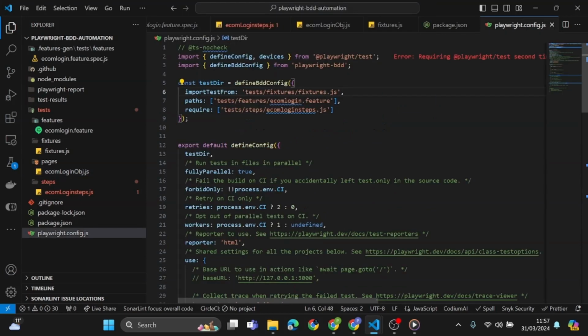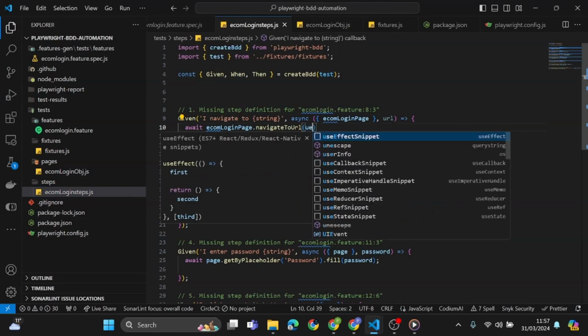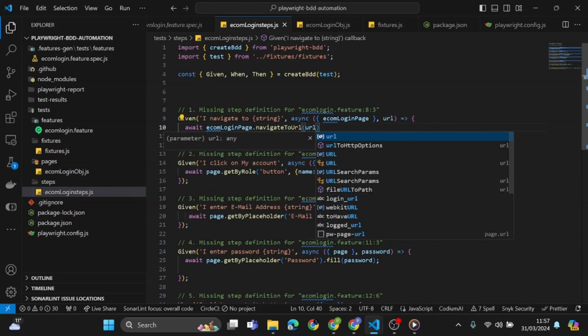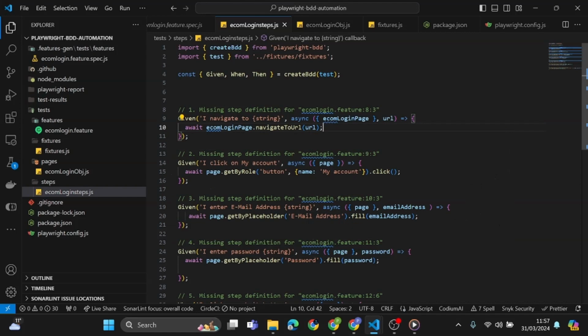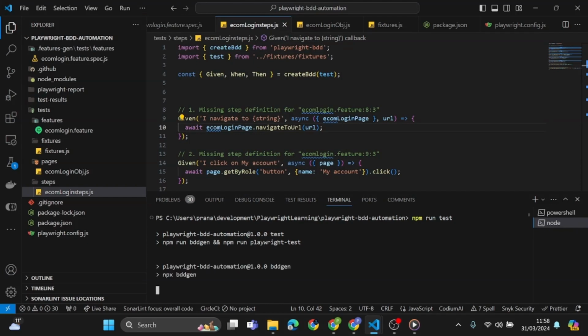Steps navigate URL, and here I will pass this URL. I think it will work. Let's see if it is working or not. For that, we're going to open the new terminal. If the navigate URL is working, that means our setup is working fine. So let me try to run this test case. I hope it will work, and if it gives any error, we can get it from there itself.